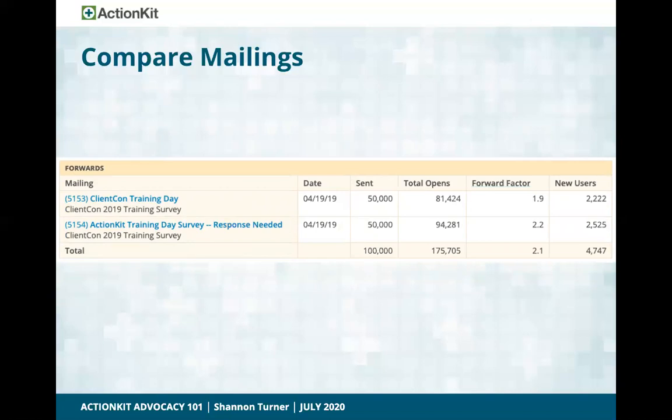Toward the bottom, you can see how many opens and forwards and new users each mailing got. So if we look at mailing 5153 and 5154, we remember from previous slides that 5153 was doing much better in terms of clicks and actions, but actually 5154 had more forwards and more new users. So if those were the important metrics for us, we might want to send 5154 instead.